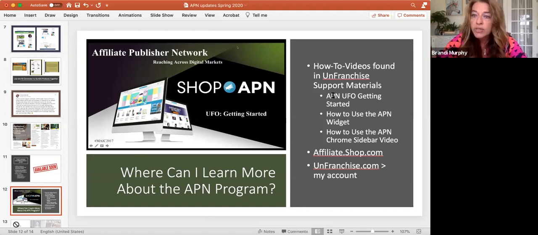You'll see some videos in there on using the APN, how to use the APN Widget Wizard, and there's even a Chrome sidebar where you can add things directly from Chrome to your widget to put on your website. But we're going to be talking more about that in an upcoming video. I just wanted to give you a preview of it.